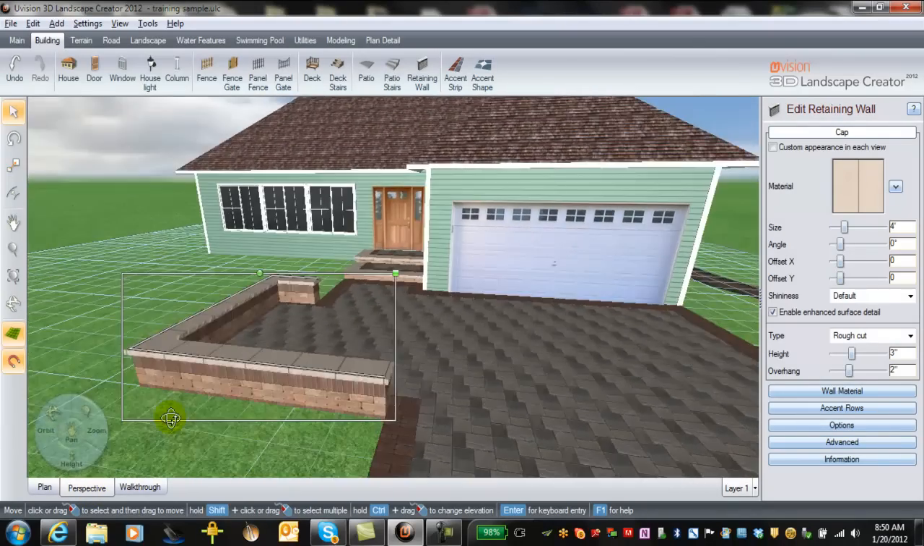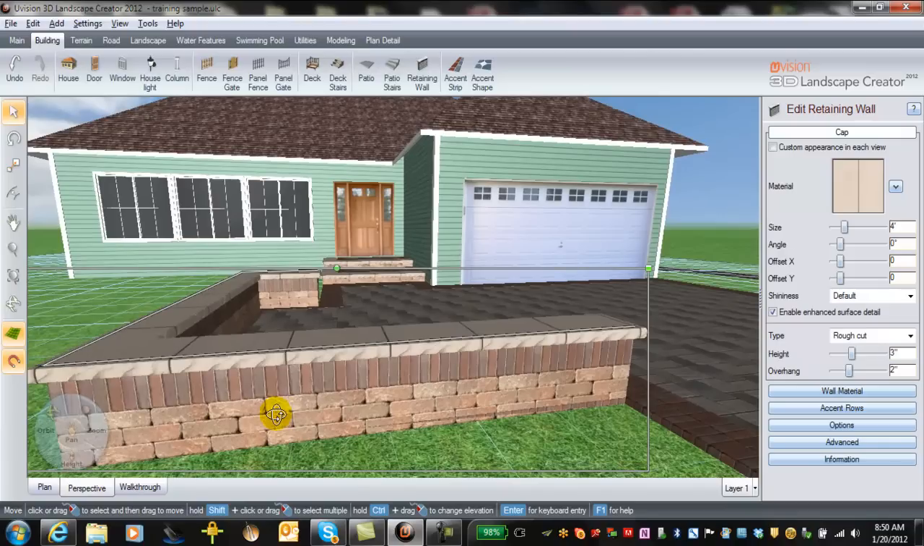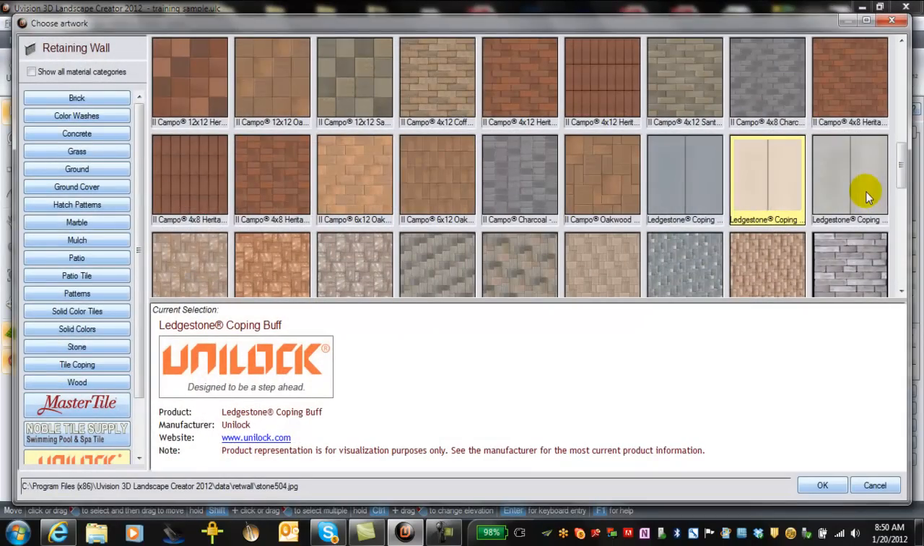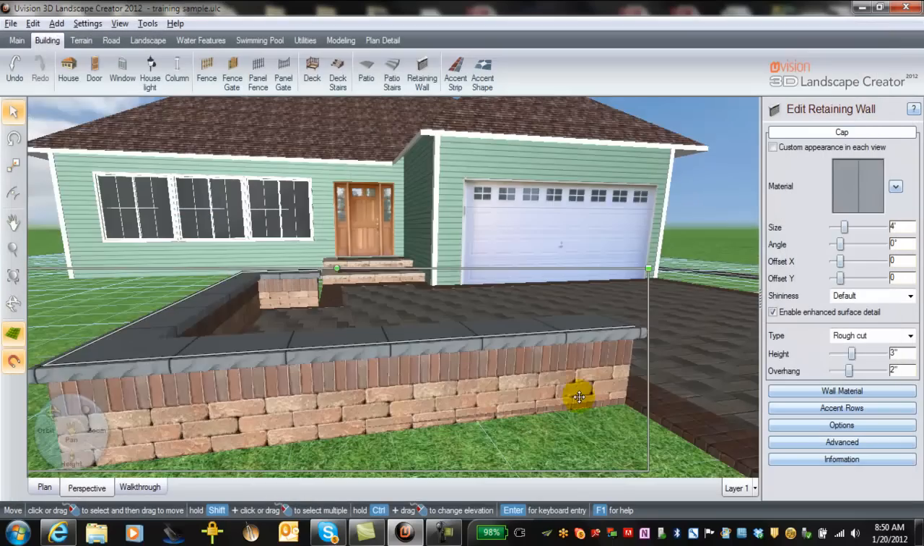That looks good. We've already got our ledgestone cap in place. One thing I wanted to mention about the cap's thumbnails look like this. If you're changing it to a bluestone, you can always change it to a bluestone there.